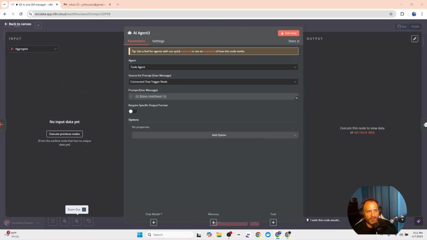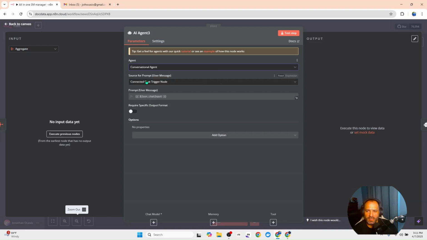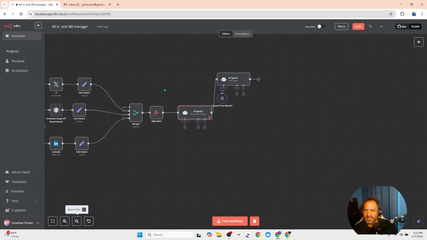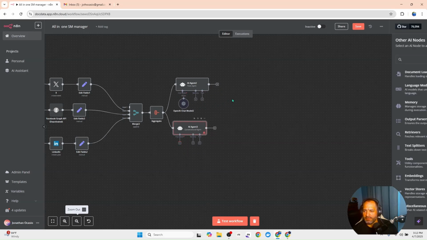What this one is going to do is send us the Telegram message. So we're going to add this as a conversational agent. It's going to be defined below. And again, I have these prompts already written out that I can copy and paste in. And then it's going to be red because we need to give it a brain. Let's delete this. And then we can do this right here. I like to keep it nice and structured and give it a brain.